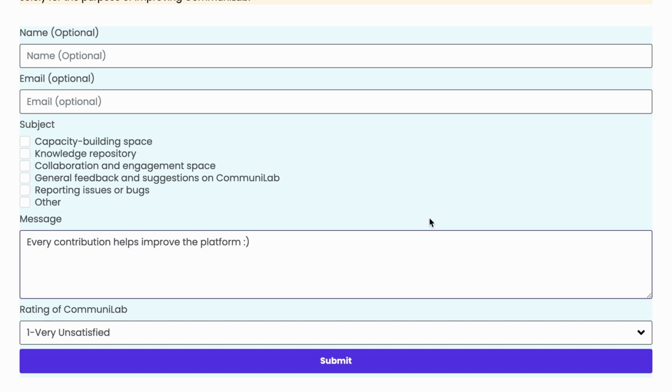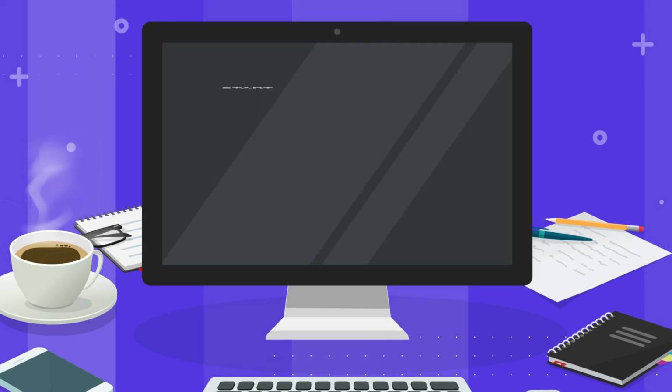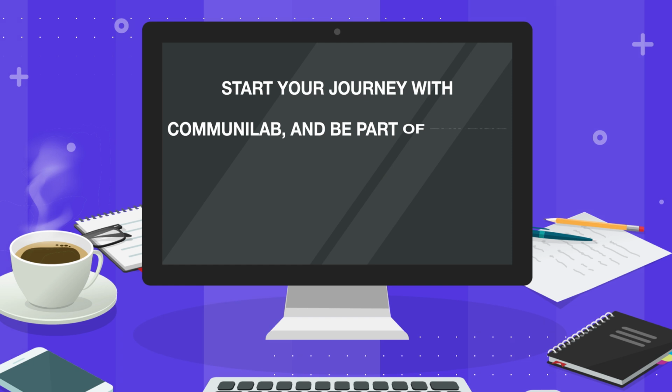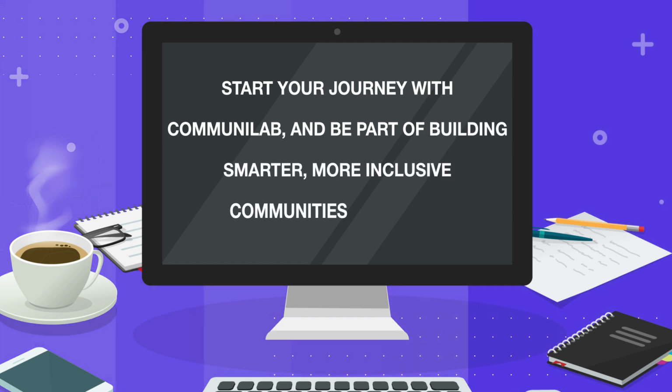Great ideas deserve the right space to grow. Start your journey with Communilab and be part of building smarter, more inclusive communities together.